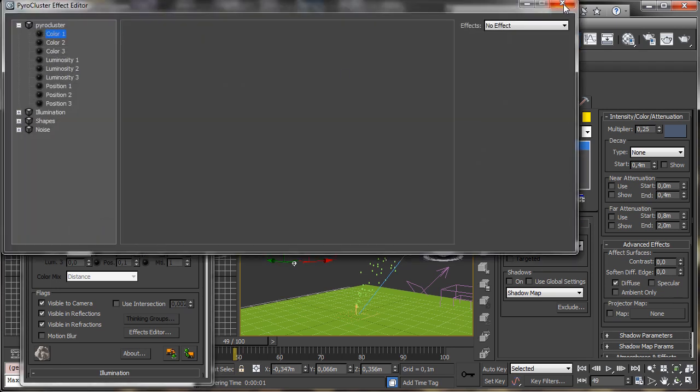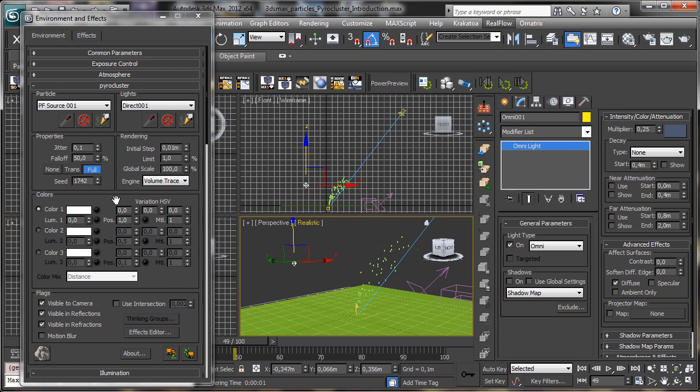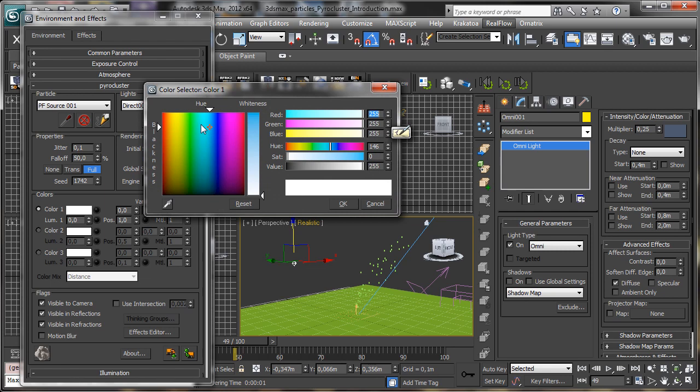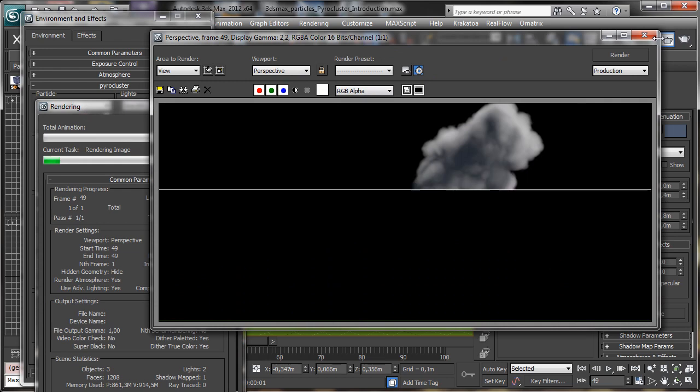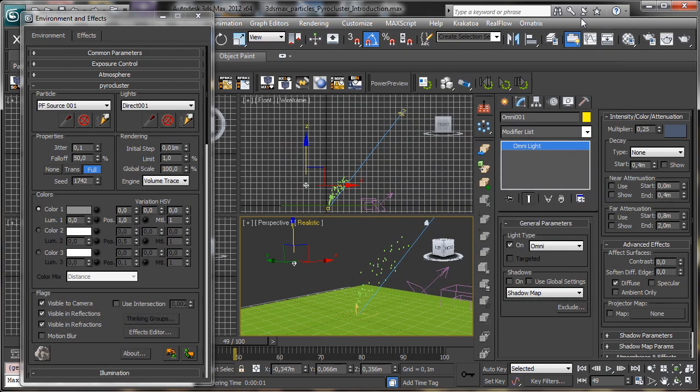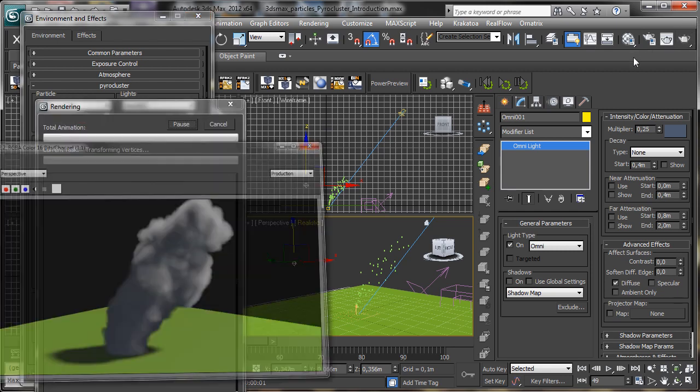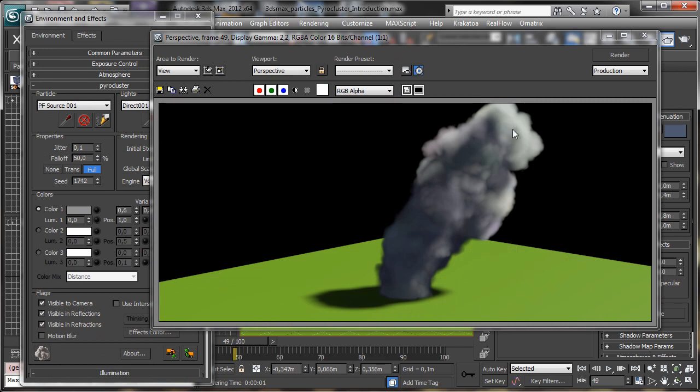You see that we have some colors and a lot of tools, and color 1 obviously gives the color to the smoke. So if we set, for example, that to gray, you see that the smoke starts to be gray. We also have the possibility to set some variation in the coloring. So let's say, maybe just not so much, 0.5, and we are introducing some variation in coloring. You see that we have some colors coming out.